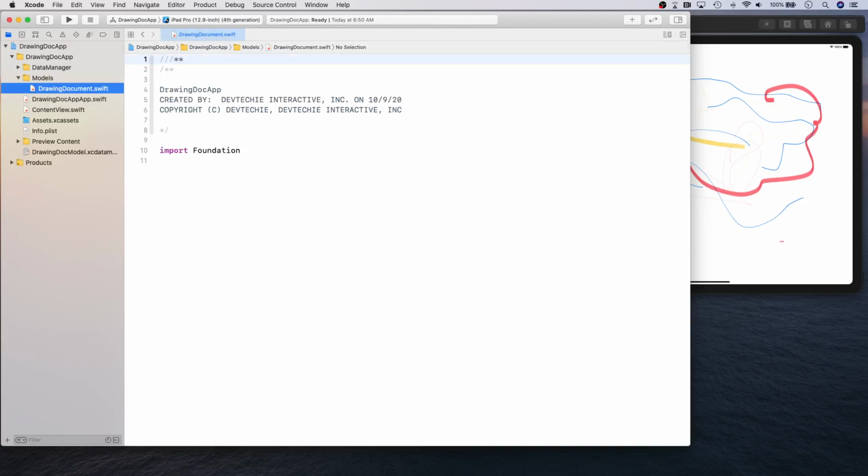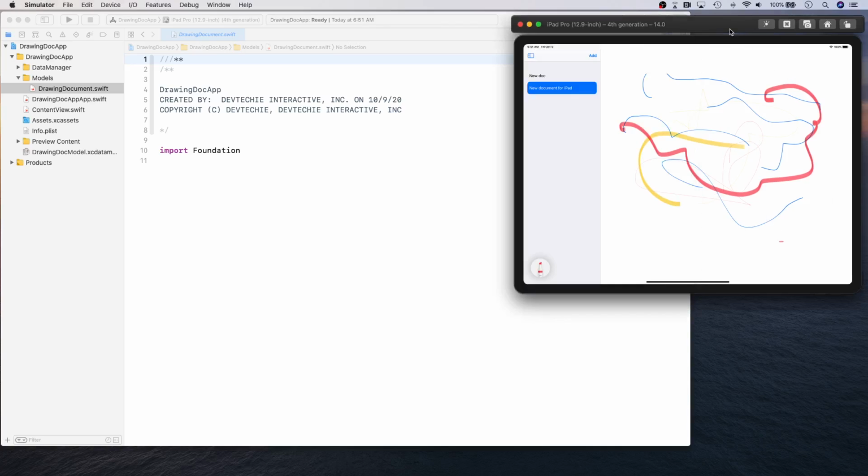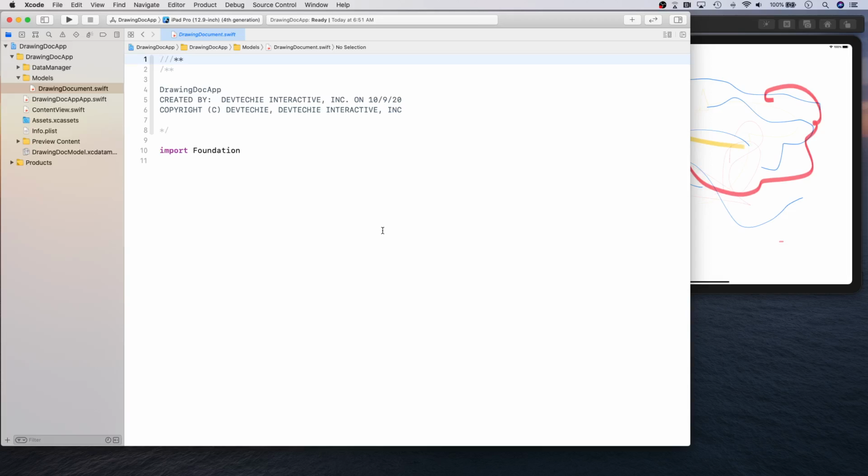This drawing document is basically going to represent the data structure that we're going to be managing, passing around, identifying our document. Specifically, what's its name, what kind of data it has, and there's a unique ID that we're going to attach to it just for SwiftUI purposes. So we're going to create a struct. This is going to be called drawing document.